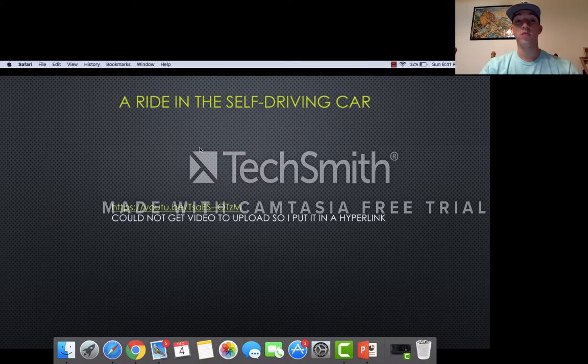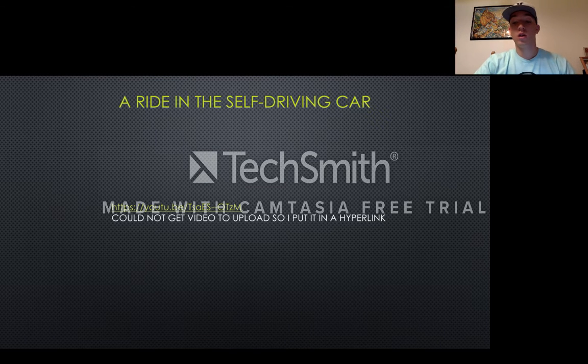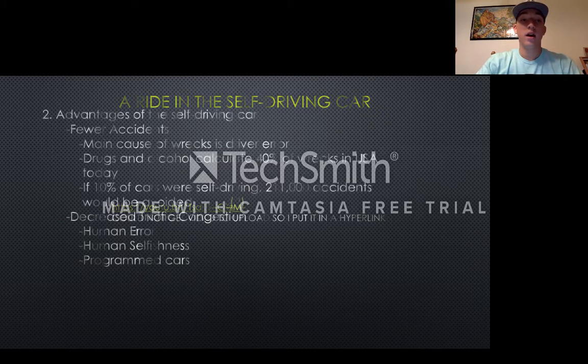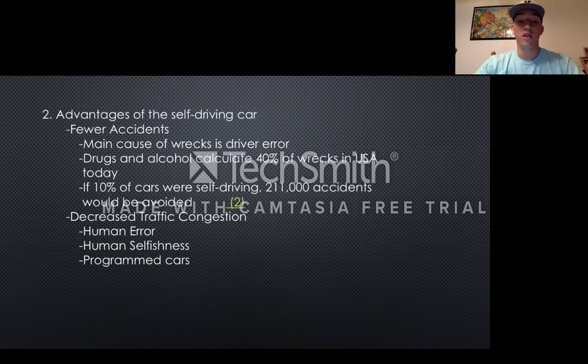Which leads me to my next point: the advantages of the self-driving car. There are two major advantages of the self-driving cars, and they are fewer accidents and decreased traffic congestion.